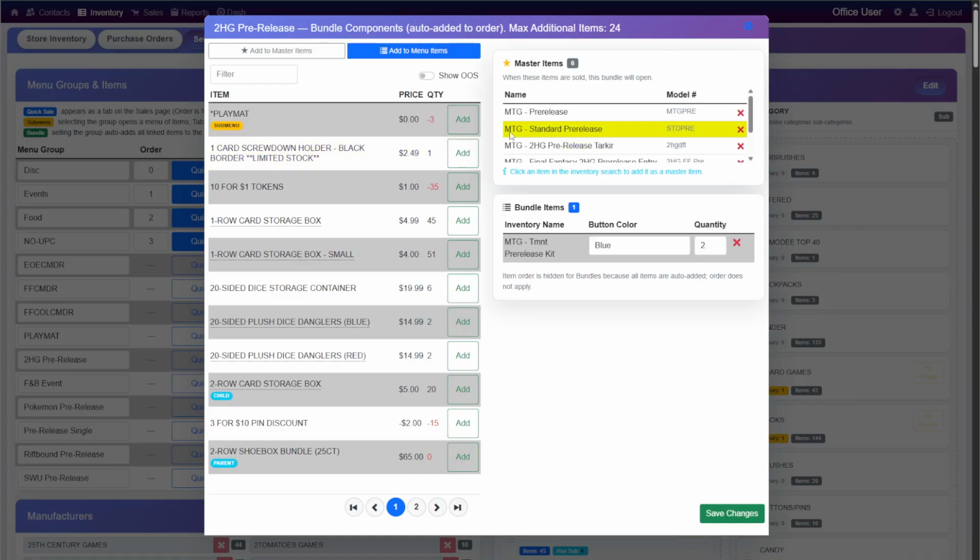Also in here, instead of on the inventory item, you can also add the master item from here. So you just click over here, find the item, it'll put it up here. This is the master item. And then all the items that are in the menu are now displayed here.